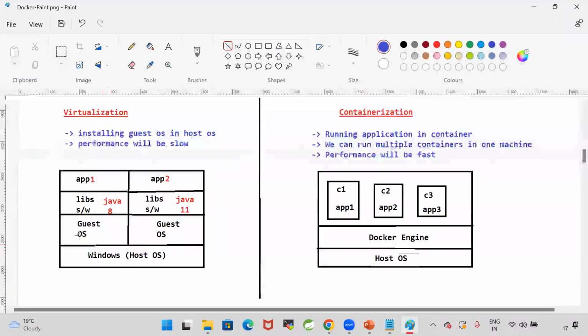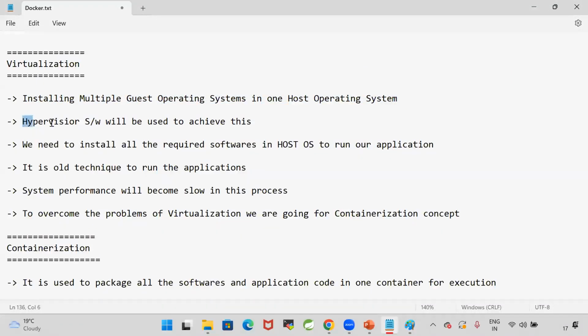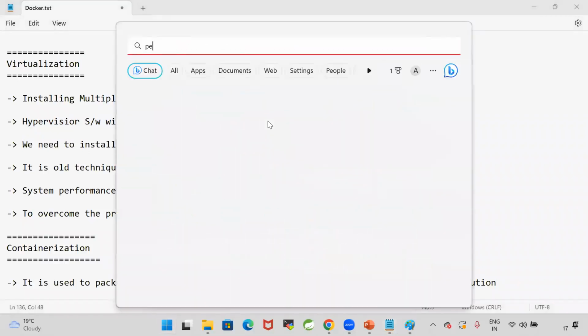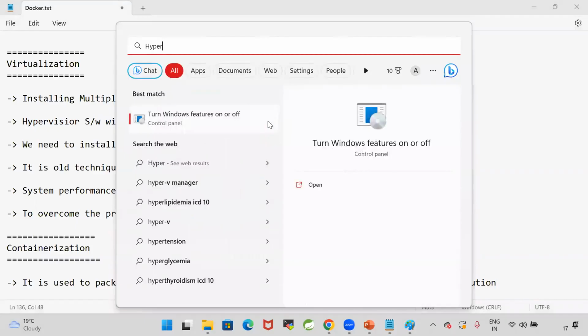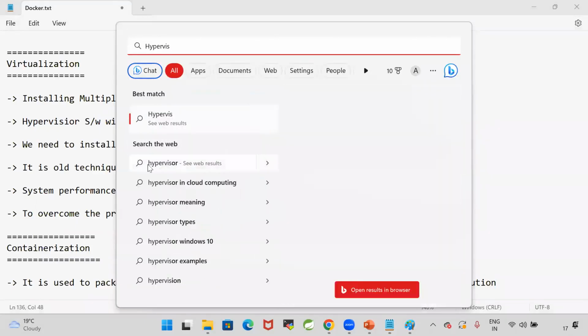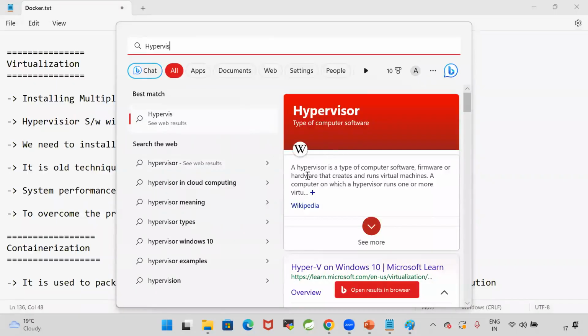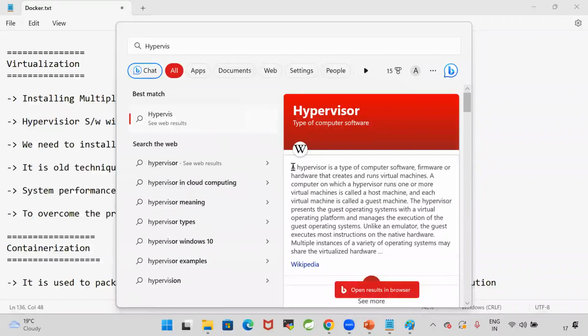In order to install multiple guest operating systems on the host operating system, hypervisor software will be available in our computer. In Windows, if you search for hypervisor, the software will be available. So what is that hypervisor? Hypervisor is a type of computer software which is used to create and run the virtual machines. In one OS, we can run multiple other OSs by using this hypervisor software.